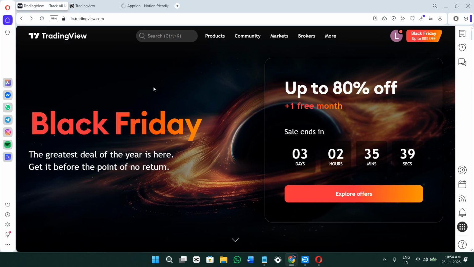In today's video, I will show you the easiest way to add a TradingView widget inside Notion in 2026. Now, first of all, you need to come here on tradingview.com, then simply log into your account if you haven't already.